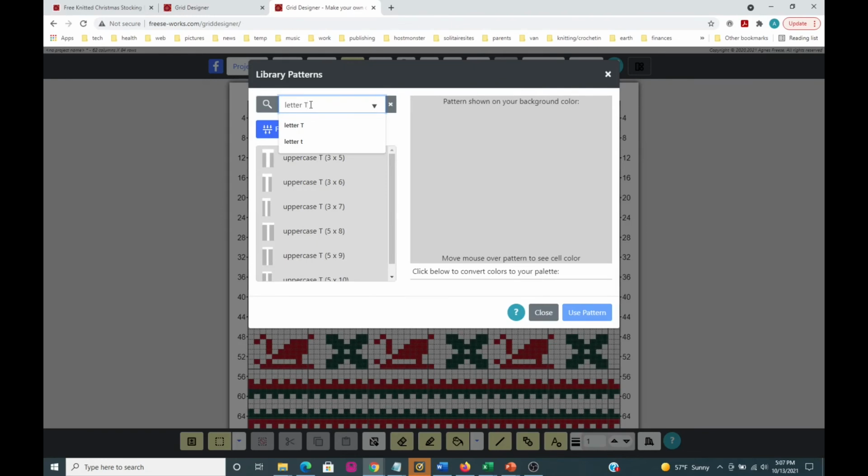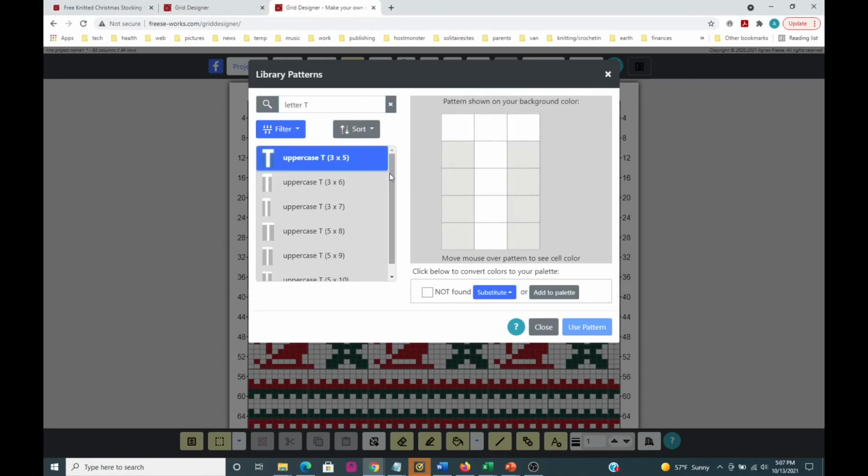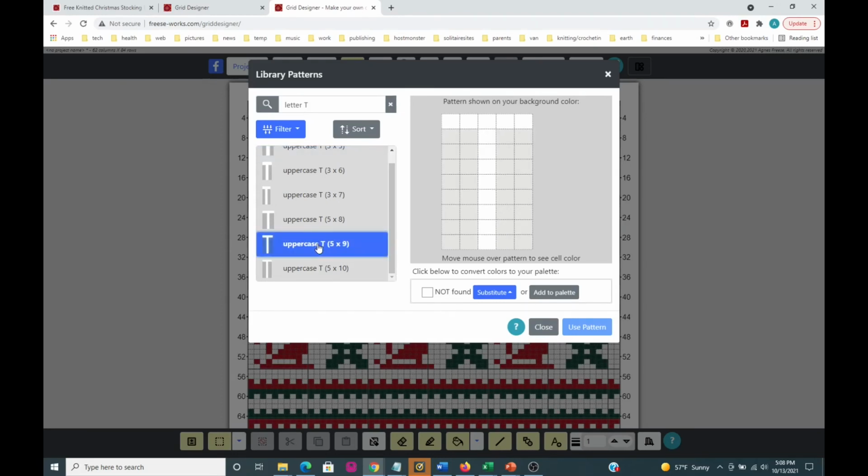I think I have to do that in uppercase right now. That's something I can probably change as time goes by, but it looks like I have to type uppercase T. Okay, so then I've got some letters that are here. This is a real small one, 3 by 5, and I think I have 9 spaces in here, so I'm going to do a 5 by 9. So it's going to be 5 wide and 9 high, and we can kind of see the white in here.